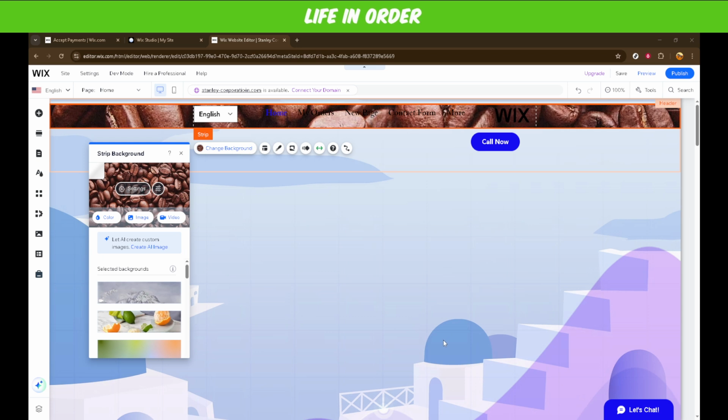If you're not satisfied with how it looks, you can always go back and try different images or adjust the layout until you find what works best. Feel free to explore other settings within the editor to further customize your site to match your vision.